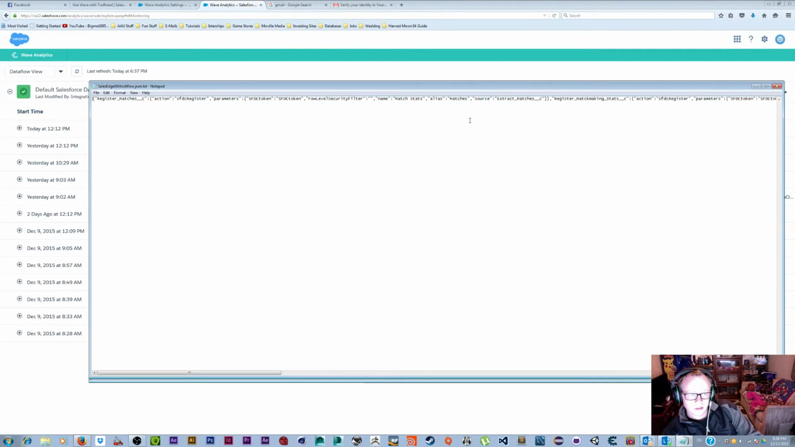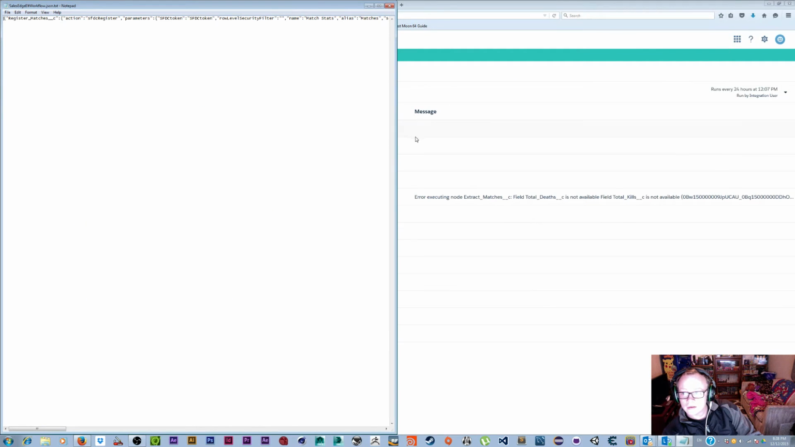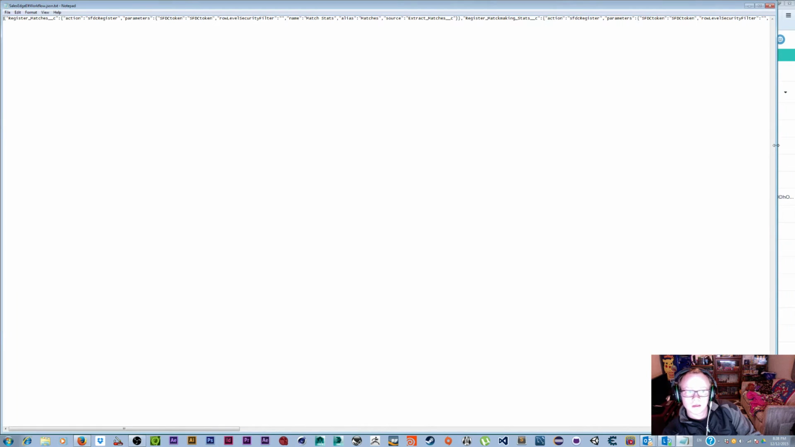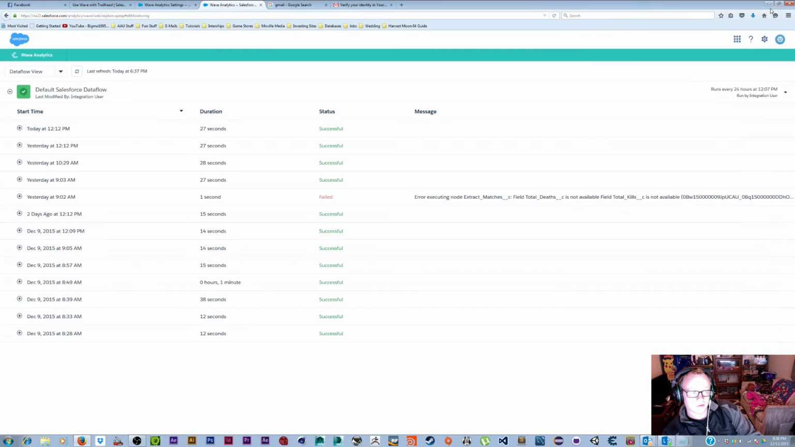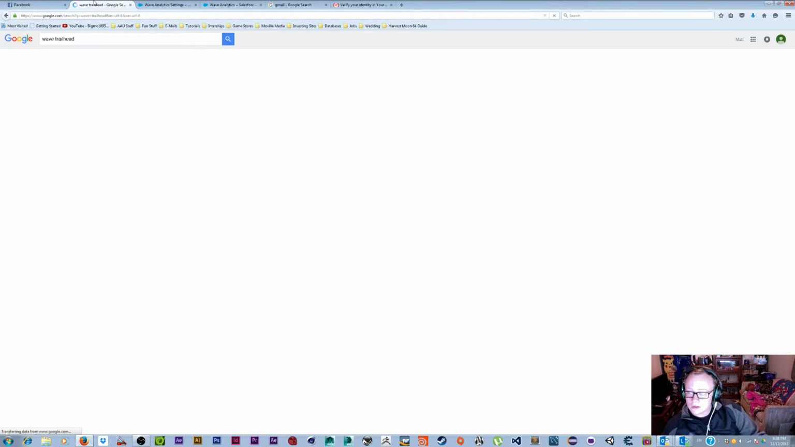And unfortunately, it formats it horribly. Let me see where we are here. Yeah, this looks really bad, but basically it gives you a JSON file. It'll produce one for you at the trailhead too. Let me see if I can just go to the Wave trailhead real quick and show you what it gives you.